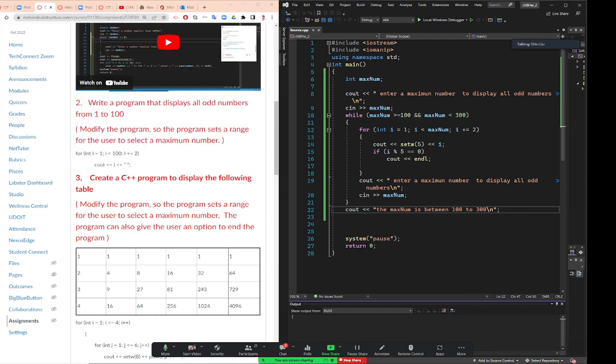So this way, we control this program. We will not allow the user to put in a number that will cause an infinite loop. And we also provide the user an option. It's more user friendly. I hope you like this program.